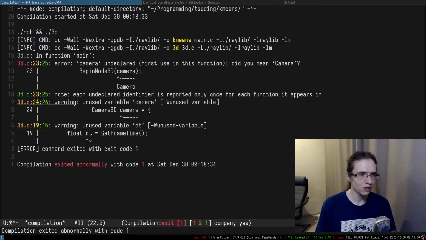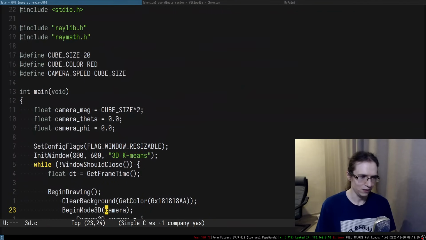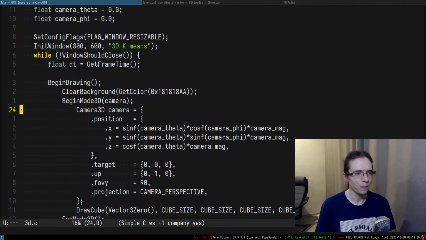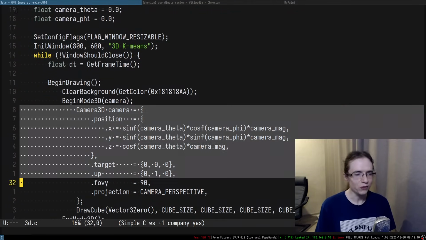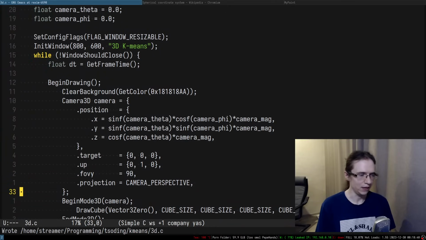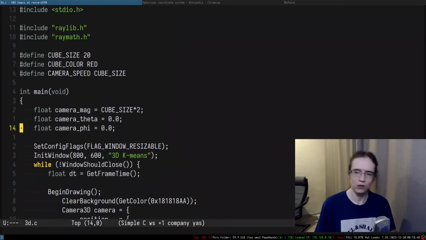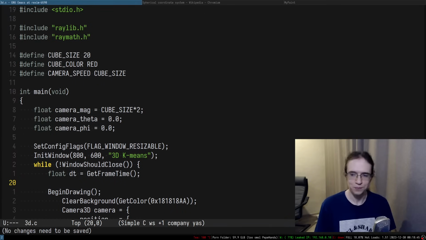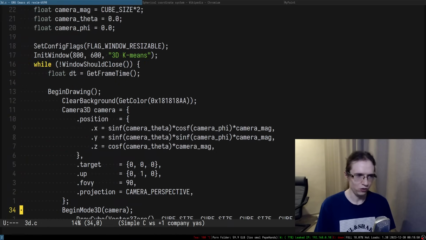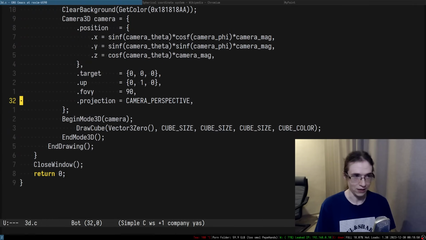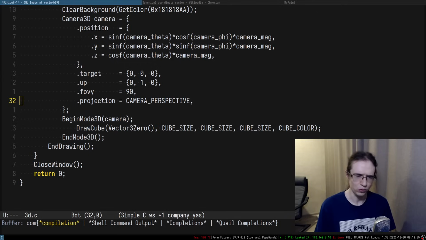So yeah, essentially we're trying to do 3D using Raylib. Not only 3D, actually. The main goal here today is to do k-means clustering in 3D space. We're just using Raylib for visualizing that 3D space. Right? So that's what we're doing essentially.